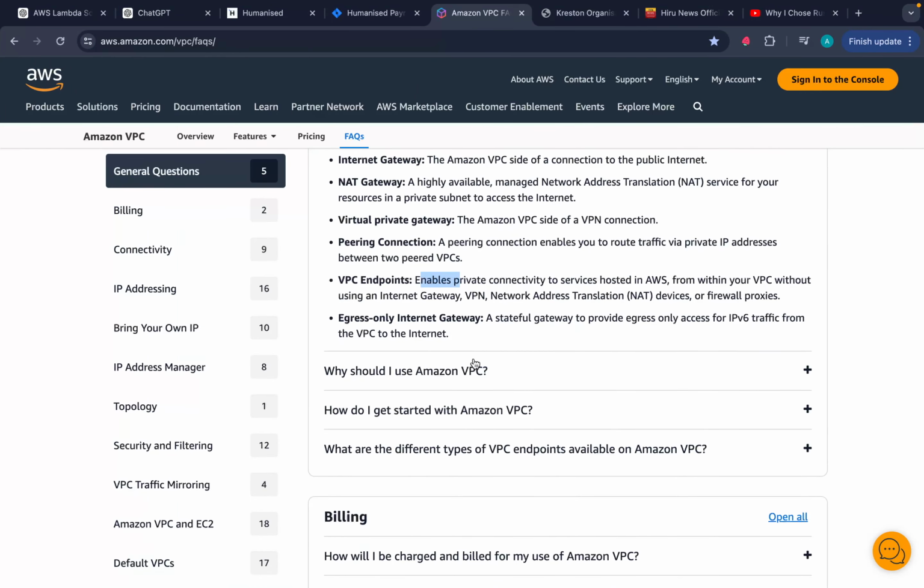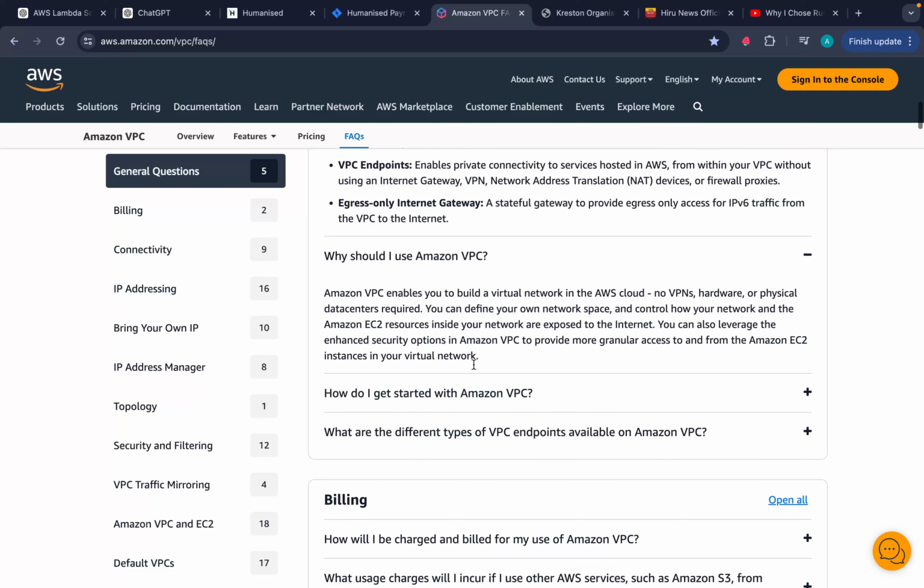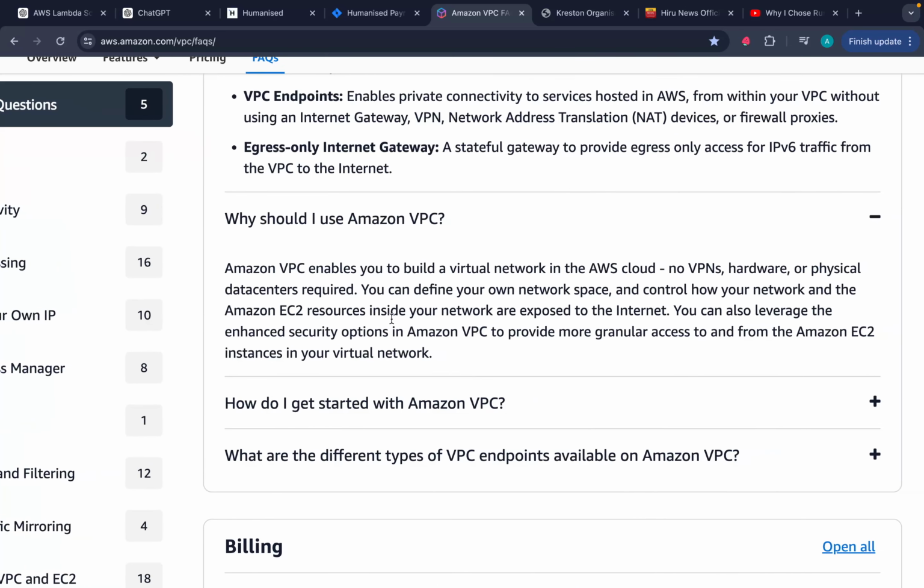Okay, guys, let's go through the rest as well. Let's zoom in. Why should I use Amazon VPC?